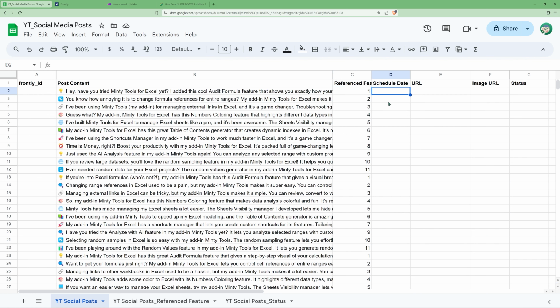Then what's really important is the schedule date. So I'll add a date here for each of the posts. And when this date comes, Make will pick this post and schedule it for posting. I usually post everything around 6 p.m. so I won't be dealing with time here, but you can also do it with specific times that you can pass through here. A URL that I might want to share, and then the image URL for the image that will be in the post.